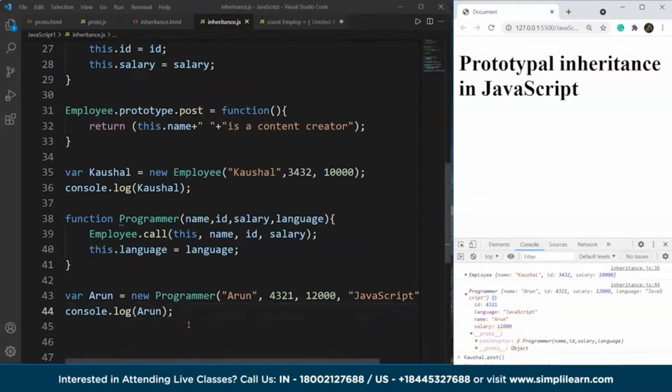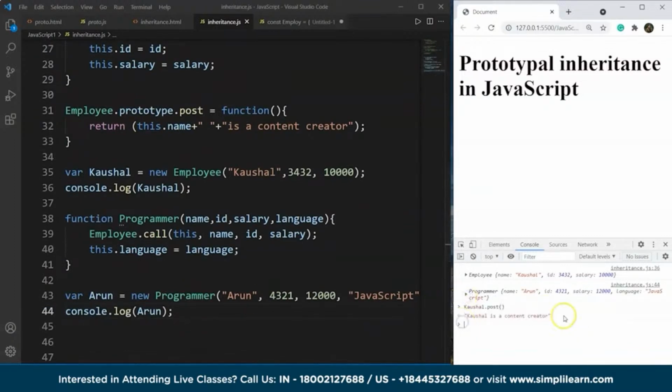So if we write here in our console, let's say Arun.post, and we'll run it. Here you can see it says Arun.post is not a function. This is because the prototype post is not assigned to the constructor Programmer. For that we have to write some extra code.